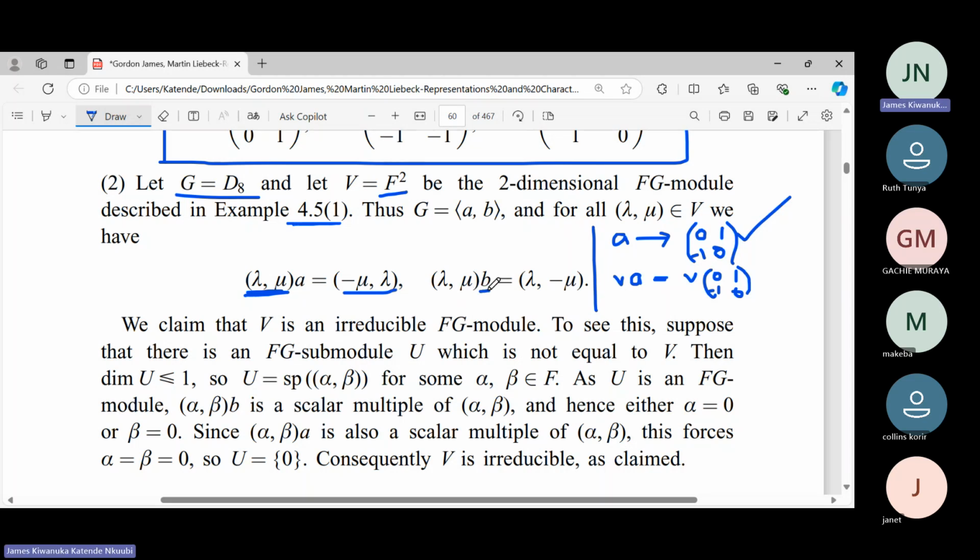If you let it act on B, again, you'll multiply. B is sent to a different matrix. So B was sent to what? I think it was 1, 0, and 0, minus 1. Is that correct? Yes. So for B, this is what you will multiply with. Any vector you pick from the vector space acting on B will be sent to lambda, minus mu. This will be its image. So this is how you'll define the linear map.